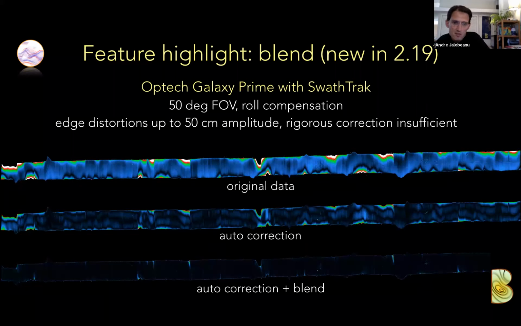So you can see the difference between the original data and the autocorrection. It's not bad, but in the autocorrection, there are still many artifacts left on edges. After the blend feature has been used, the results are very good. So for this particular type of incident, it works very well, and the relative accuracy is very good. The absolute accuracy is just the same as the one from autocorrection, but it takes care of all the residual distortions.